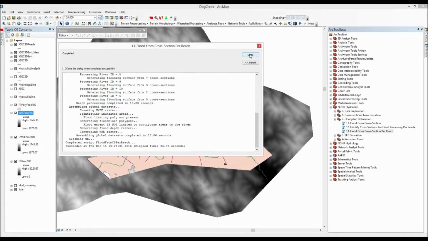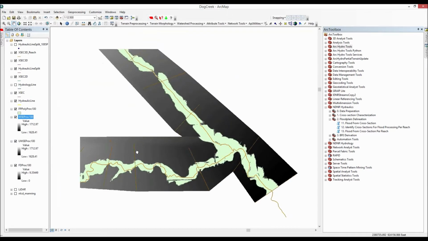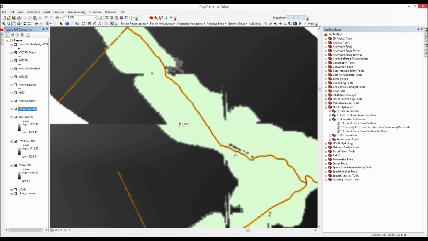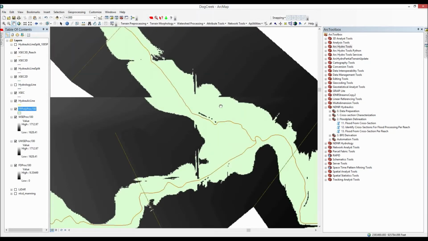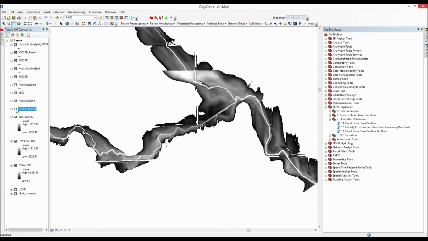Okay, and that finished running. So it'll spit out quite a few things in your ArcMap, so we'll start looking at those. On top you can see your floodplain boundary, which is that FP Poly Proc 100. And we'll zoom into the confluence here. You can see how this tool differs from just the flood from cross-section, where you have the overlapping TINs. You have a little bit different boundary where they're coming together. You can see that it jets out a little bit right there. But otherwise it looks pretty good, so we'll go ahead and turn that off.